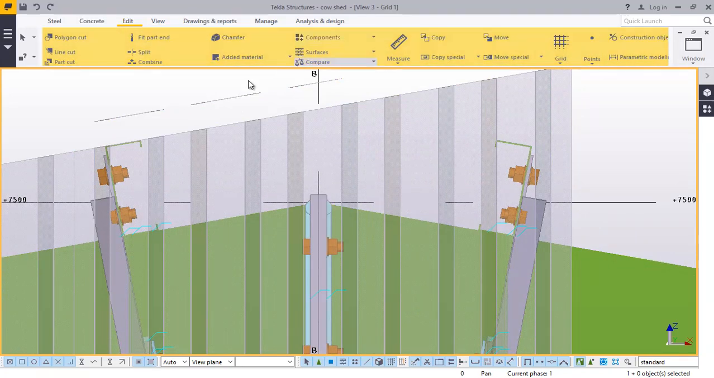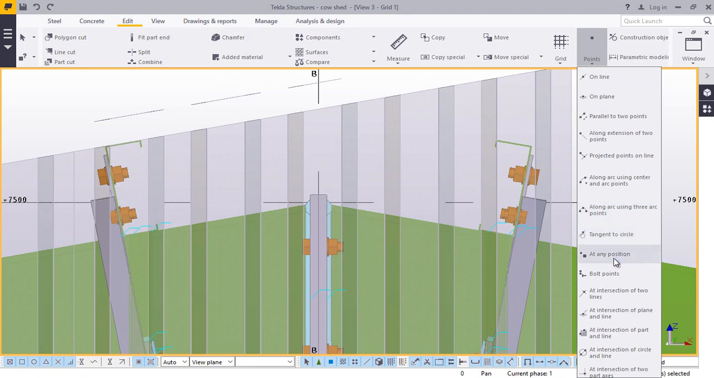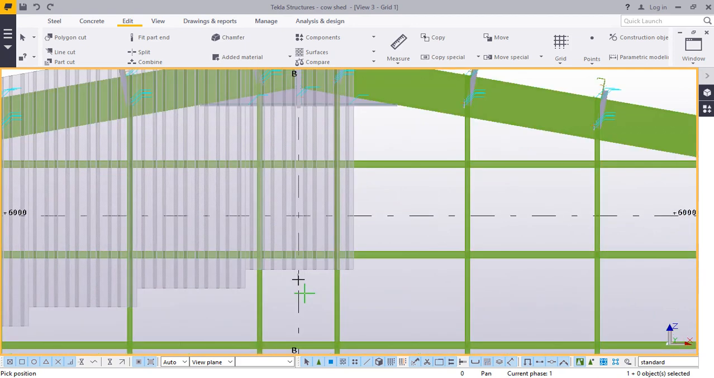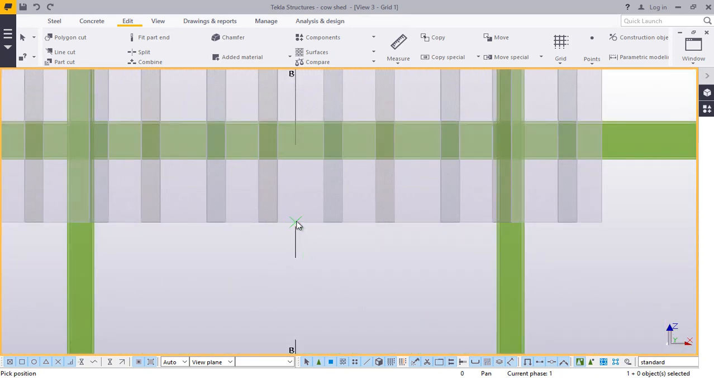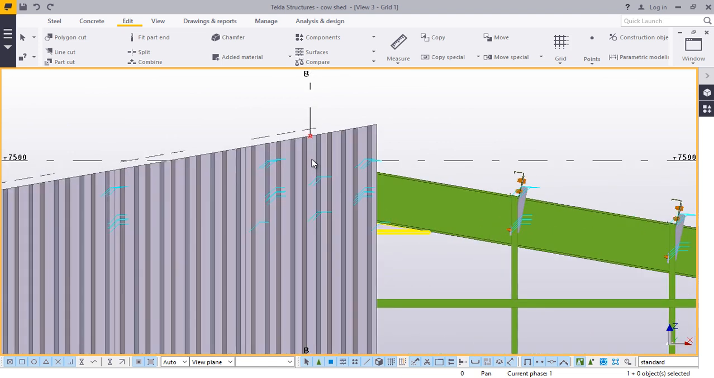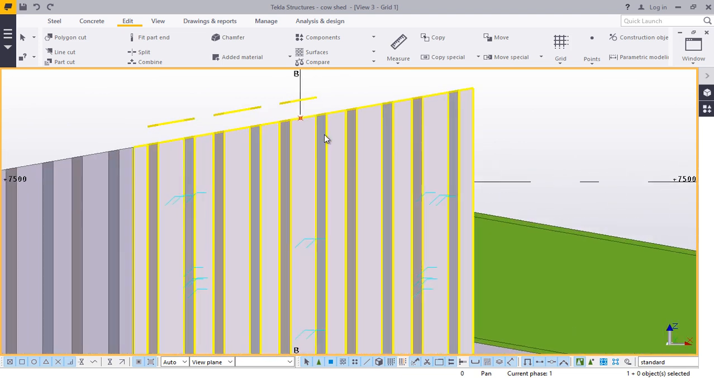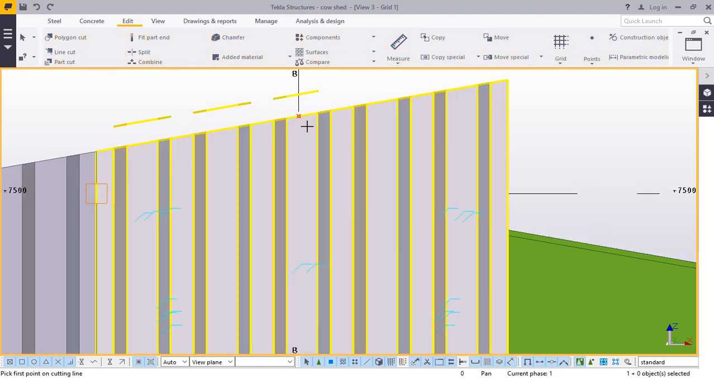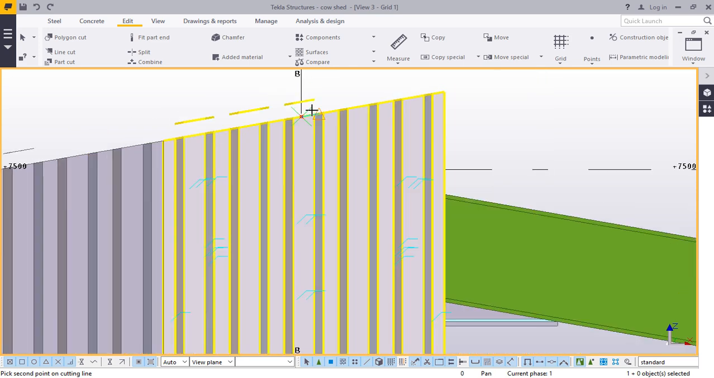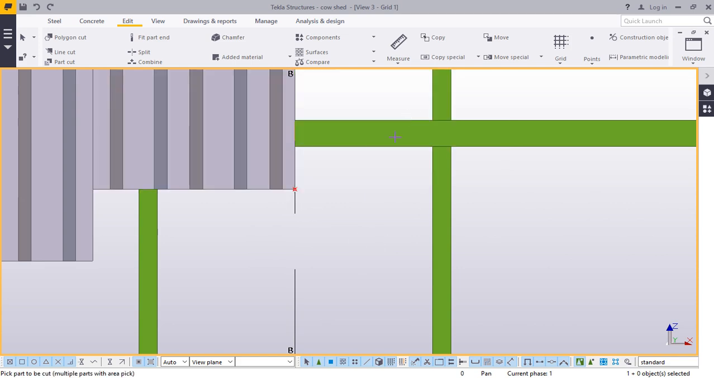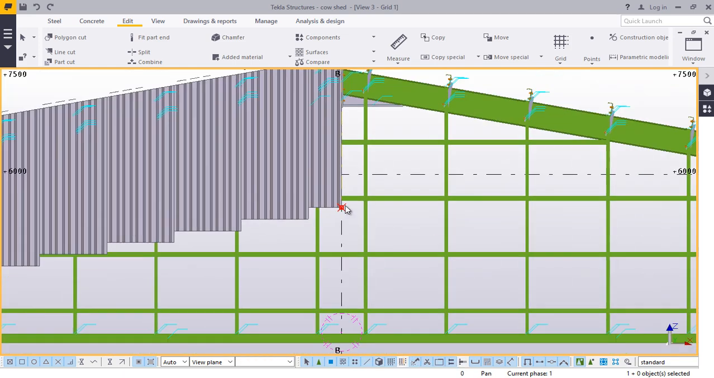We'll come to Edit, come to Points, any position we want to trim off from that end to that end. We'll get back to our previous view. We'll come to Edit by line. We'll click on that, snap right there, come all the way to this spot and click the side you want to trim off. We are done with that.